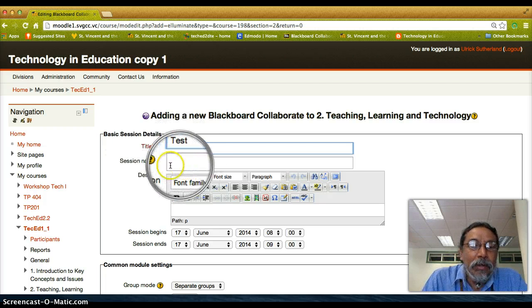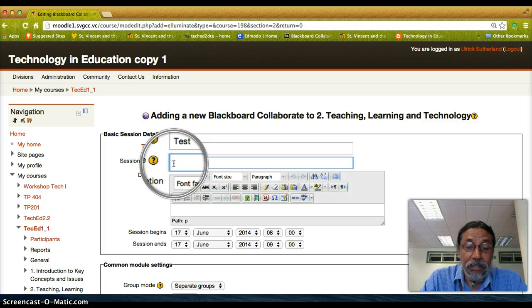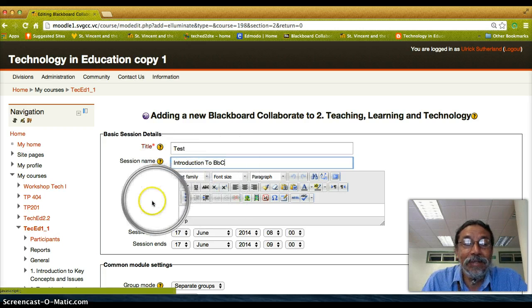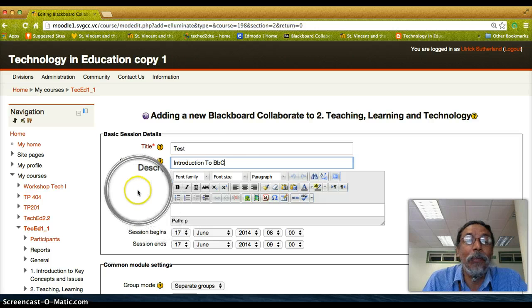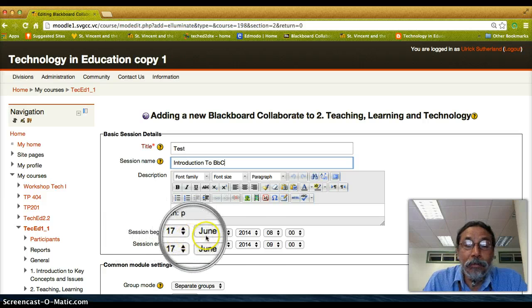And the next bit of information here is for the session name. So this is the information that will show up at the top of the Blackboard Collaborate window when the session is actually running. So I would say here INT. Okay, Introduction to BbC is the name of the session that would show at the top of the Blackboard Collaborate page.